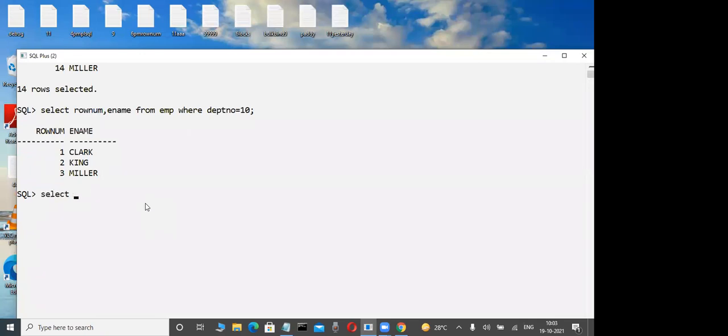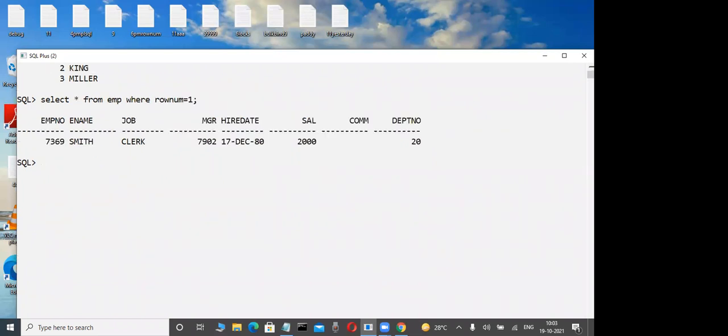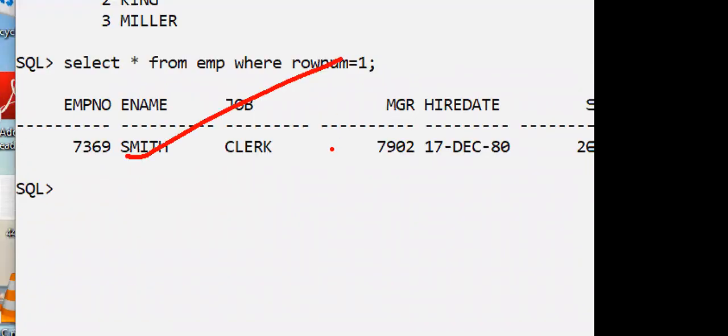Suppose here I don't know the EMP table columns, and I want to retrieve the first row from the EMP table. How can I? SELECT * FROM EMP WHERE ROWNUM = 1. We can use it in a WHERE clause, right? Yes, one row. Simple, and now it filters the data.